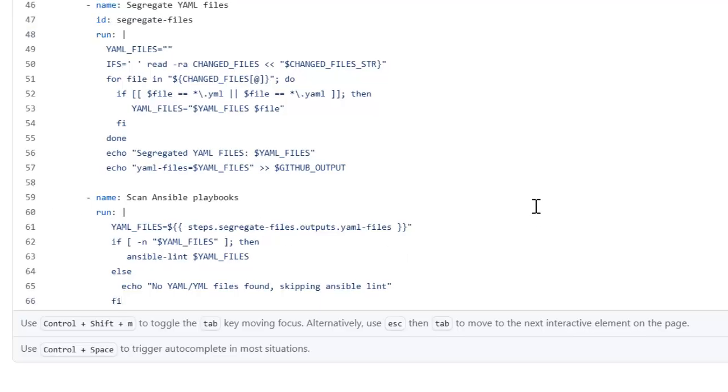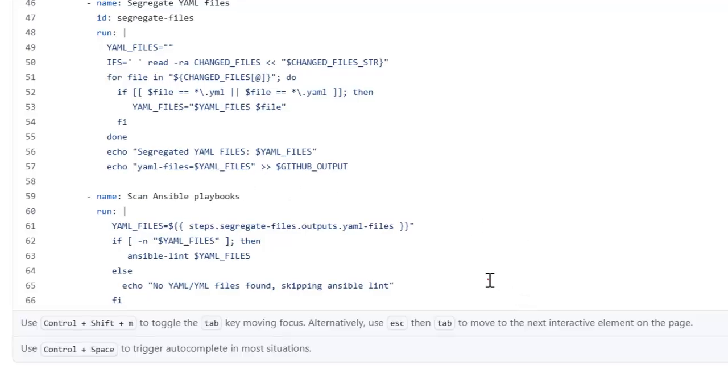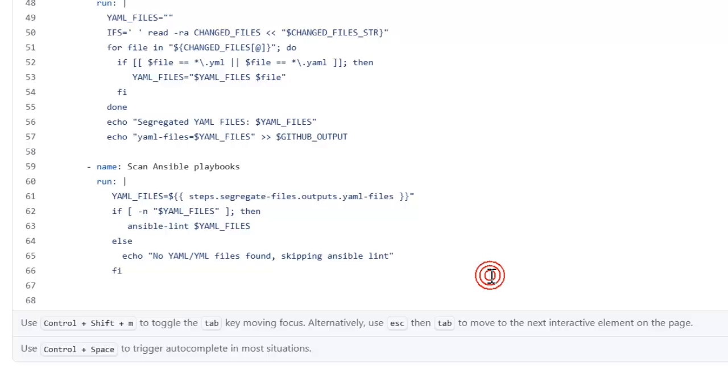So if YAML files are found, then only it will run the Ansible lint command to check the linting issues. If no files are found, then it simply skips the step. Finally, let's log a message if no YAML files are found. So for that, let me add another step.